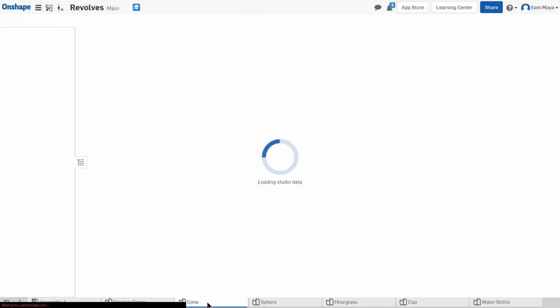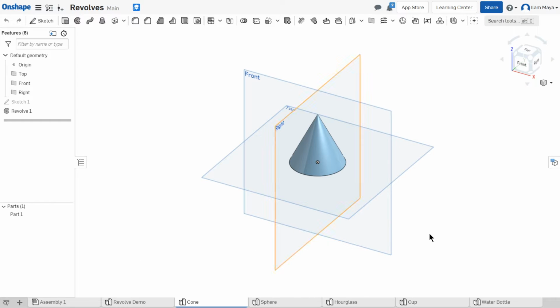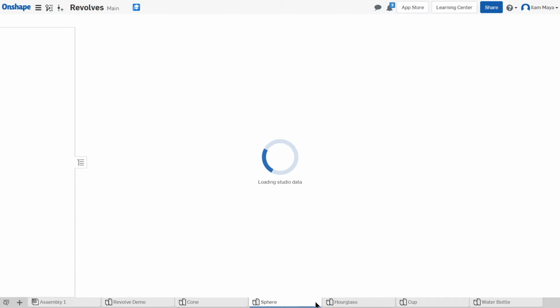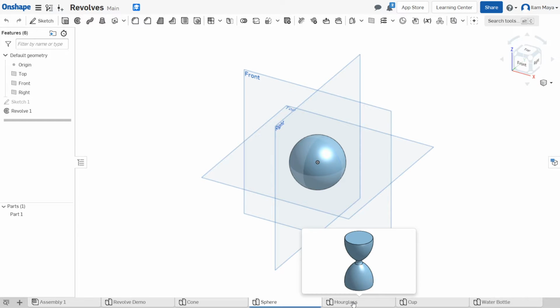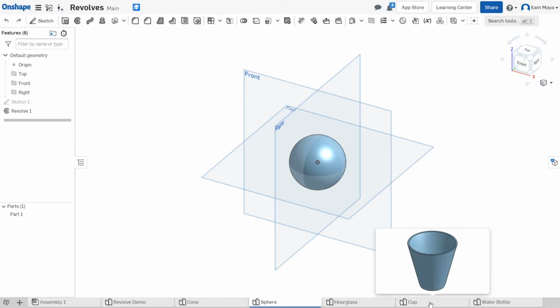So a cone right here. These are the types of things that you wouldn't be able to do with extrudes, like cones, spheres, an hourglass right here. You can see it in the preview. A cup and a water bottle. These are examples of things. You can obviously do many more different things.